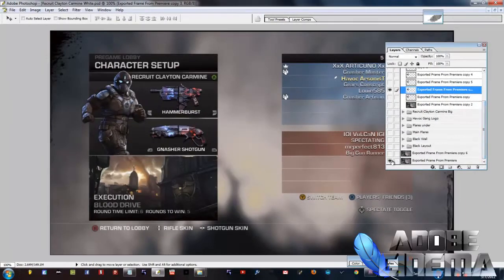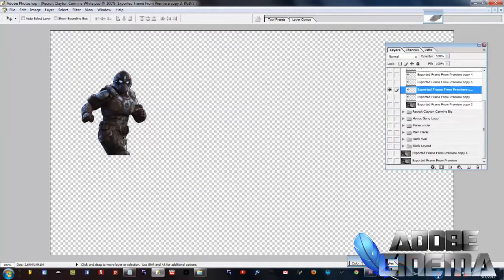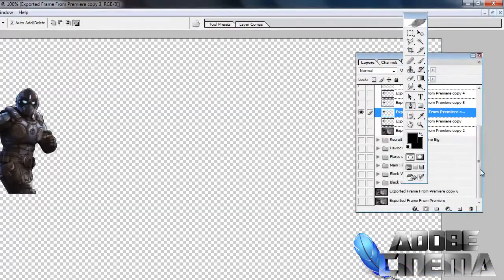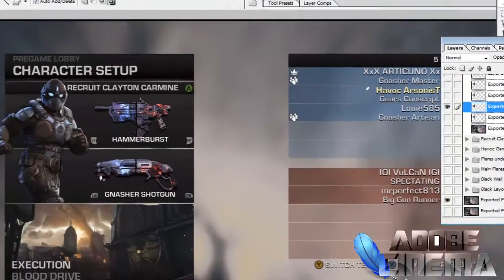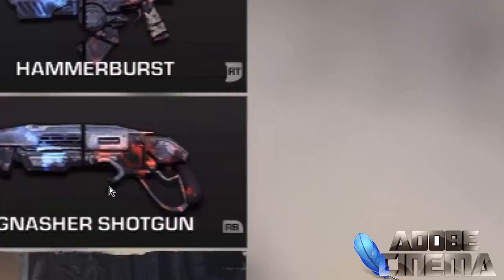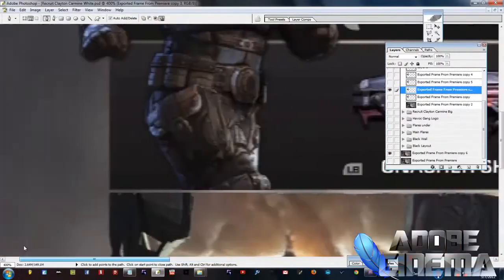It's pretty simple. You're going to use the pen tool, and once you crop it out using the pen tool, you could just do whatever with the image. Basically add special effects or just enhance the colors. As you can see, I cropped out Carmine already. He's looking pretty beast.